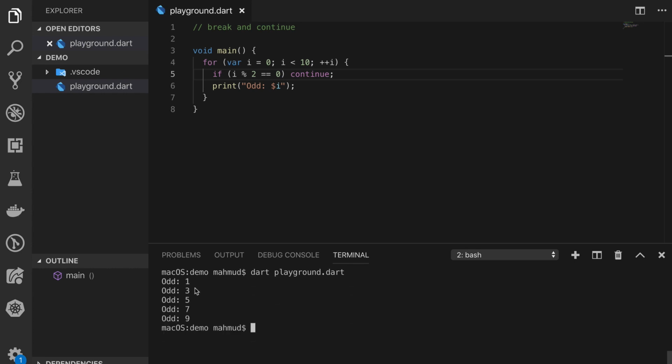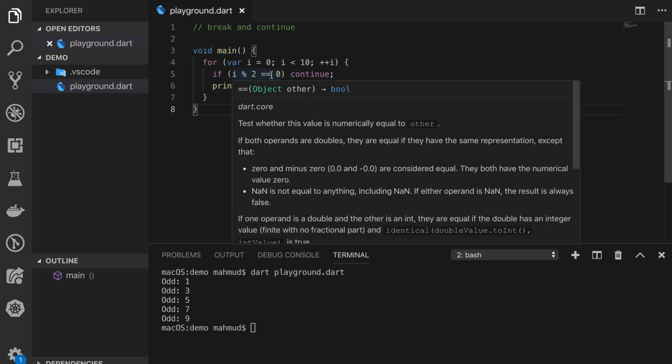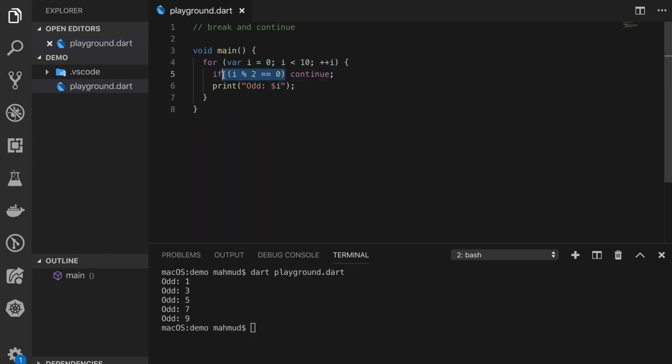you see it is showing the odd numbers from the range 0 to 10. So here you have seen 1 3 5 7 9. The first time i equals 0 and 0 is less than 10. So 0 remainder 2 equals 0. That's why this condition is true. So the continue statement is executed, and the loop goes to here.